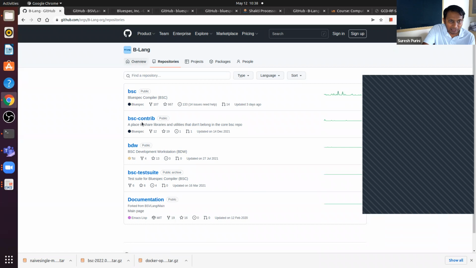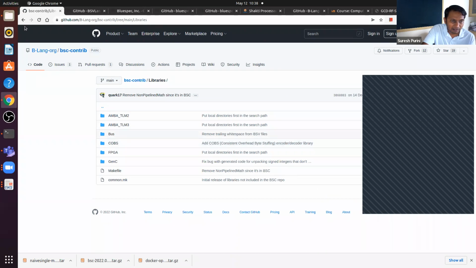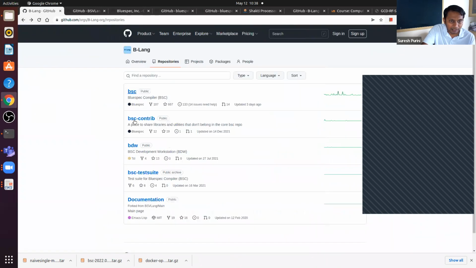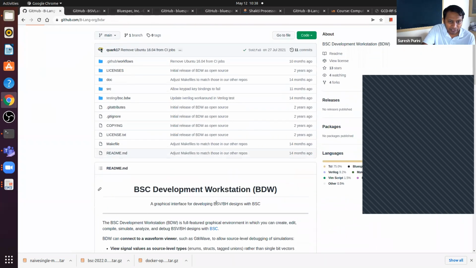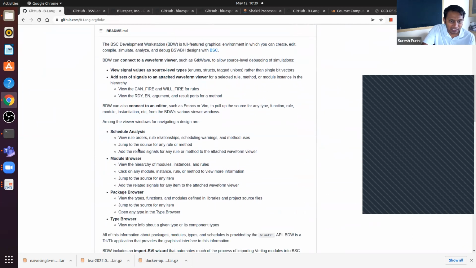Under b-lang, they have 5 repositories. One is the documentation repository, which is important for you. The other is the compiler. And the other is libraries, BSC contrib. This repository has libraries, I guess. And then the Bluespec development workstation, I think it's a graphical user interface. It helps you with many things such as module browser, schedule analysis, things like that.